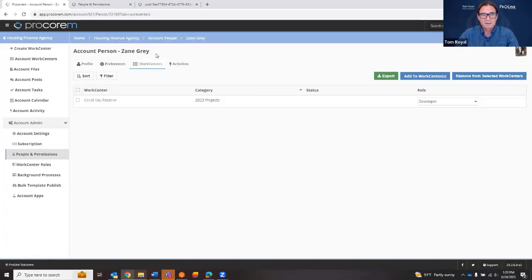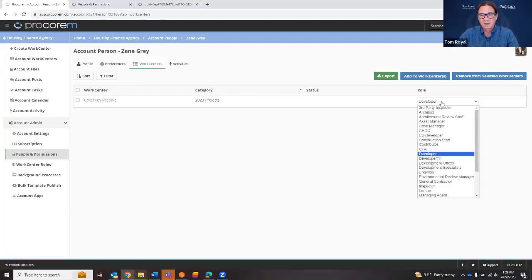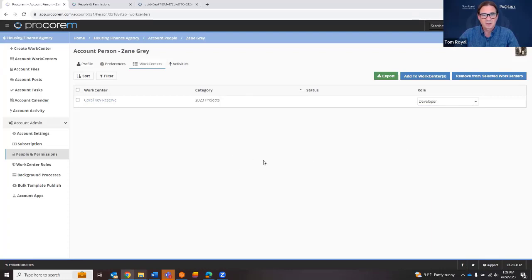And in there, you can see the list of all the work centers that they're actually assigned to. So if you've got a number of different work centers in here, we already moved them from the other one, but for each work center, you can independently go in and change the role that they're assigned to for that work center.